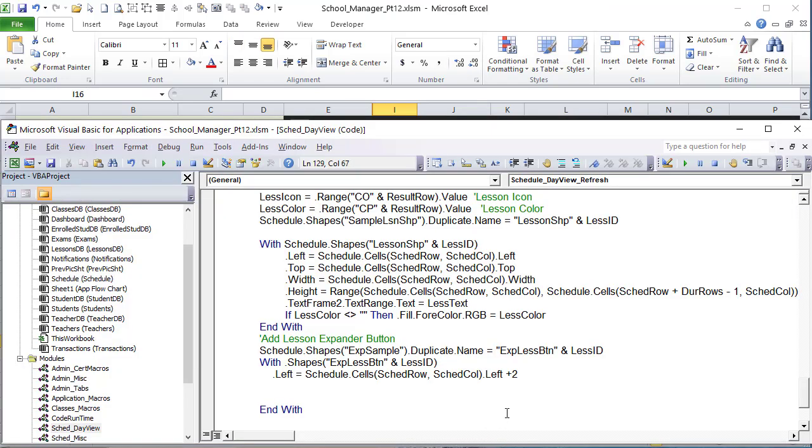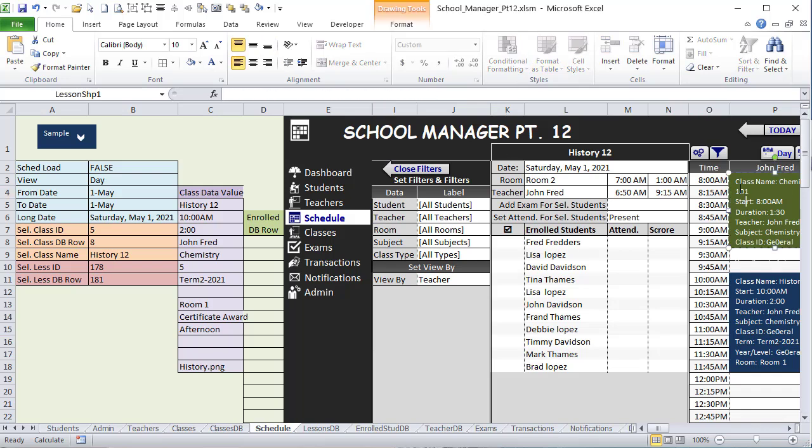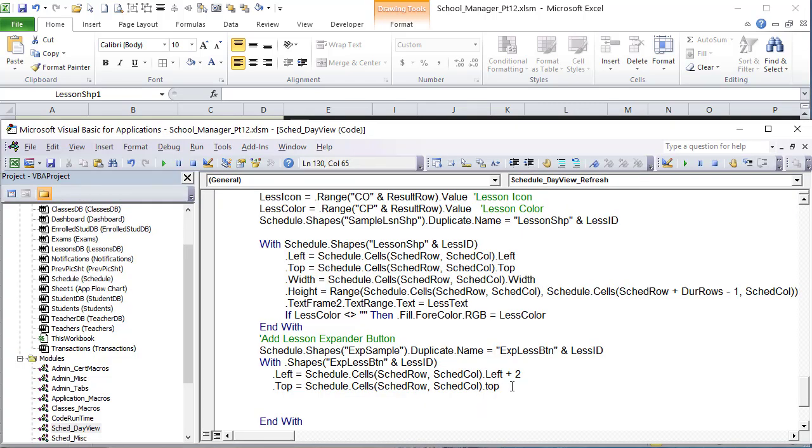So now we've got the left position, but what about the top position? So dot top is going to be equal to also the schedule rows and the schedule column based on the dot top position. But now what I want to do is add it based on the height. So we're going to base it on the top position plus the entire height of this shape. That means we're going to drop it all the way down and then bring it up a little bit. Not actually, let's remove that. It's going to be based on that.